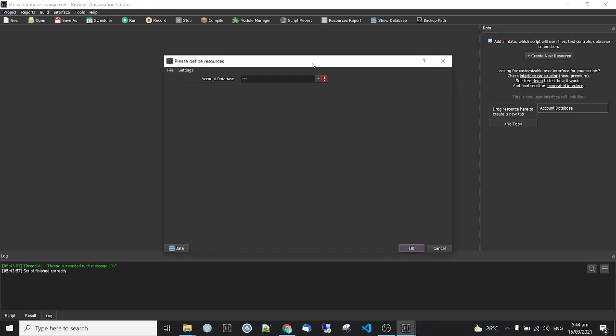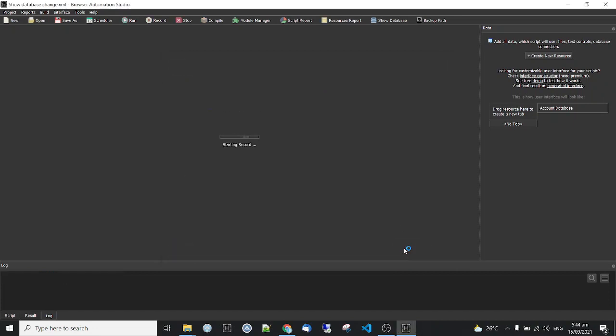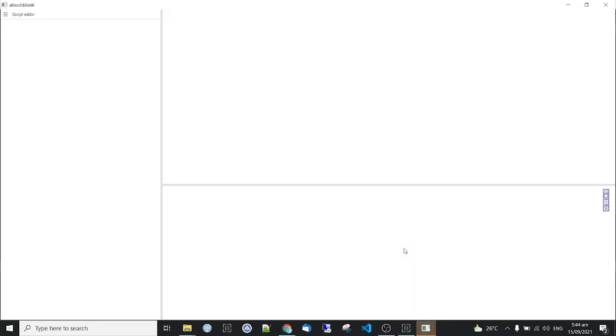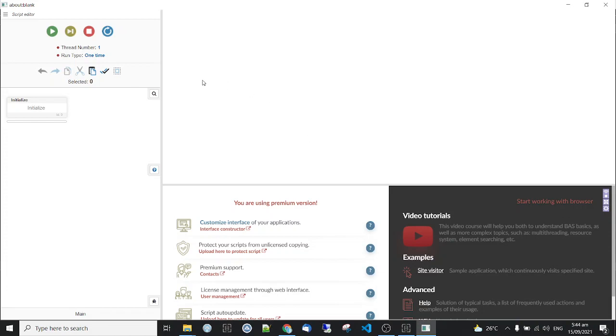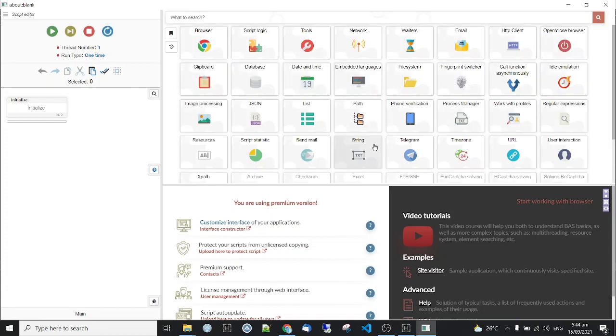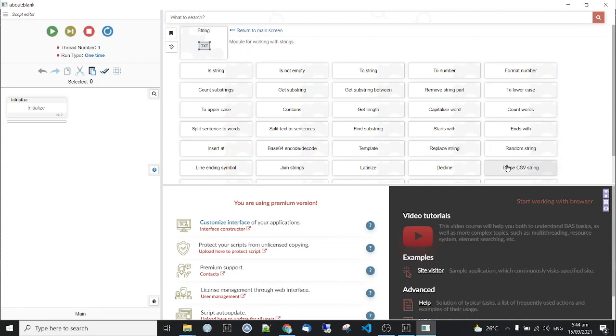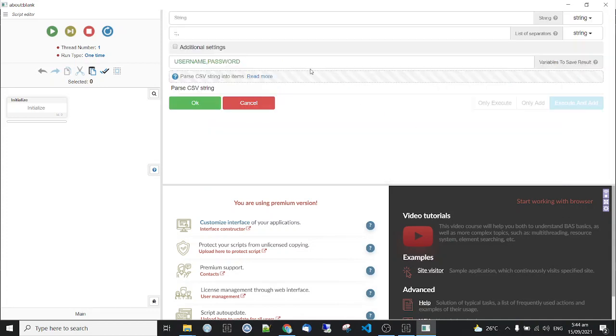Then let's hit record, and then here we're going to put all. Okay, right, back to it. Now that we have the resource, we can start with the fun. So string, and then we want parse CSV string. What do we want to parse? What do we want to look at? What do we want to put into variables?